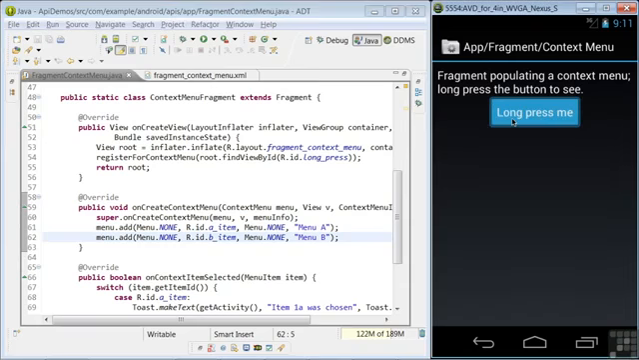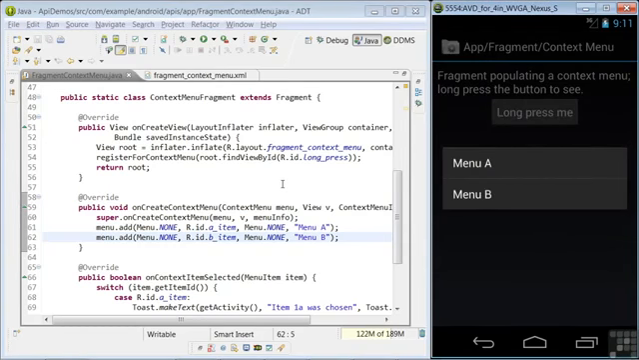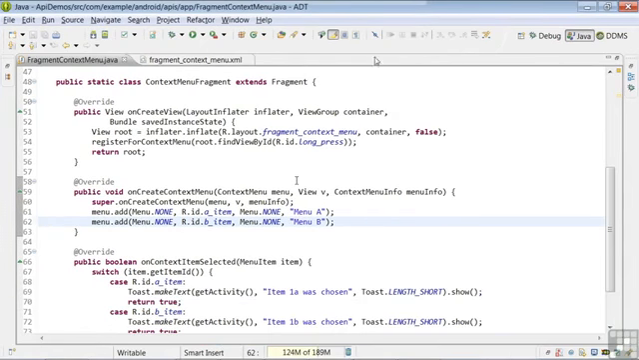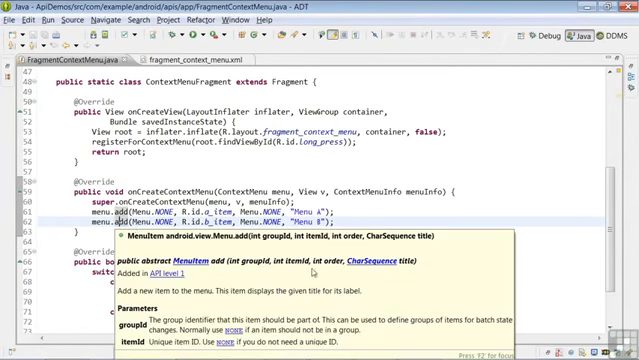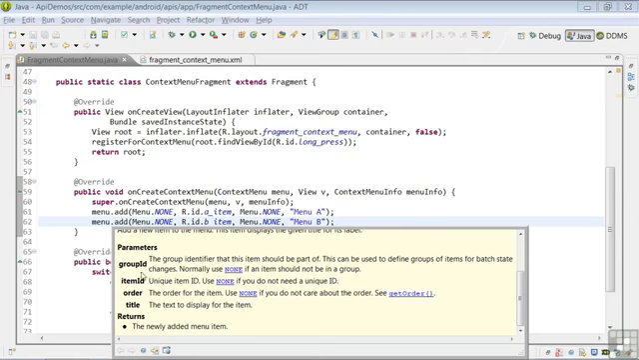To see what these parameters mean, let's pull up the documentation for the add method. And I'm going to expand this window to do that. So here's the parameters described, and the first, group ID, is the group identifier that this item should be a part of. And it can be used to define groups of items for batch state changes. Normally, you should use none if an item should not be part of a group, which is what we're doing.